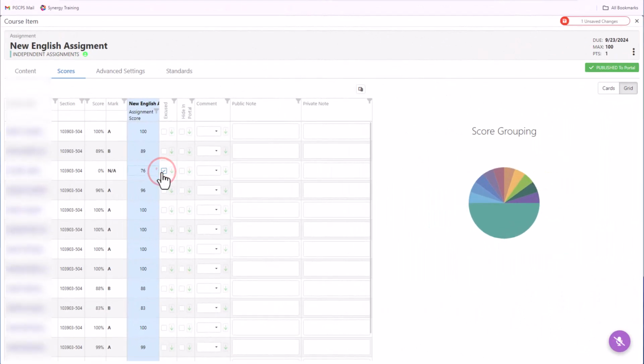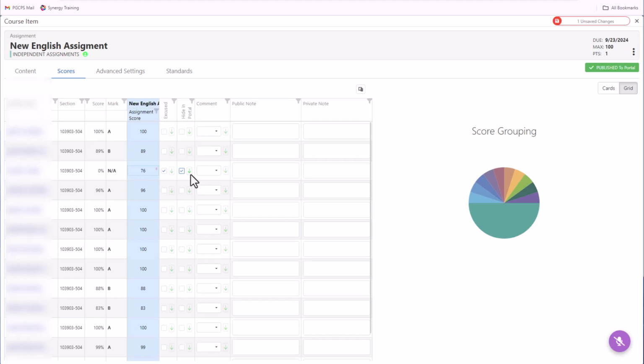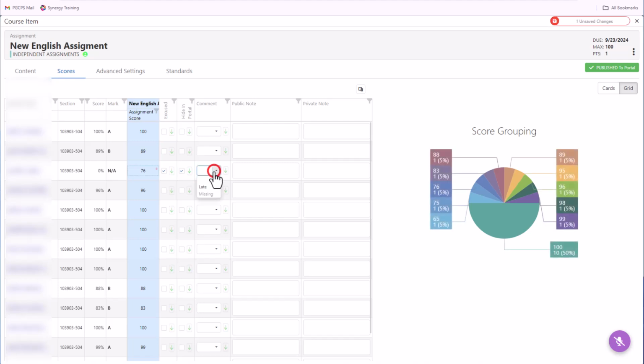Check the box under the Excuse column to mark the assignment excused. By default, assignments are visible to parents and students. Check the box if you choose to hide the assignment from Parent View and Student View. Select the drop-down under the Comments column to select Late, Absent, Missing, or Incomplete.